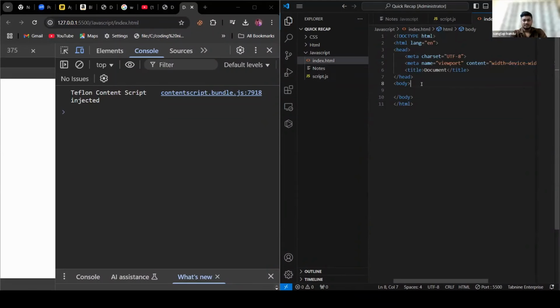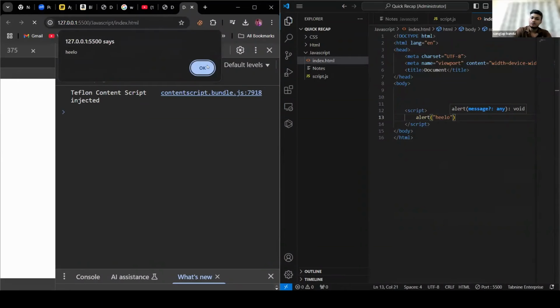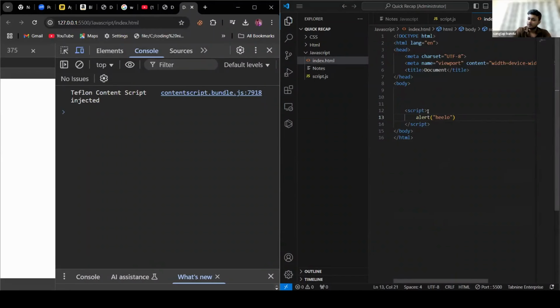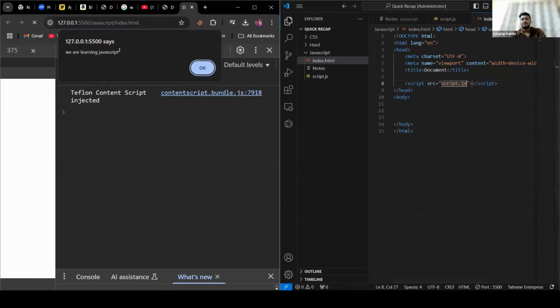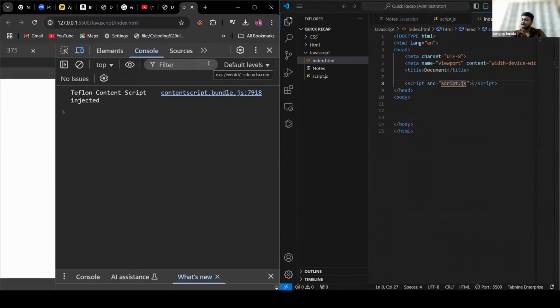If you want to link your JavaScript into your HTML, there are two options. Either you can use a script tag here and let's say alert hello, right? So you will get an alert saying hello. This is called internal JavaScript, or you can link your script file. So you can say script and then src, your script.js file. So control S and you see we are learning JavaScript, you got an alert, right? So these are two different ways of adding JavaScript to your HTML file.